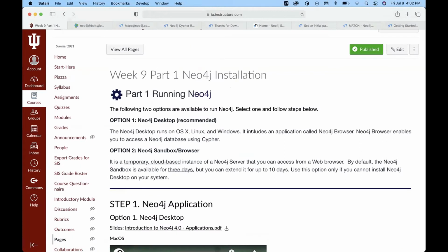To install Neo4j, there are two ways to use Neo4j. One is to use Neo4j Desktop, and one is to use Neo4j Sandbox. Neo4j Sandbox is recommended if you're not able to use the desktop version, or if you're not able to install the desktop version in your system.